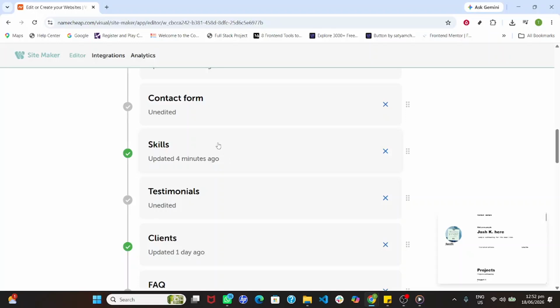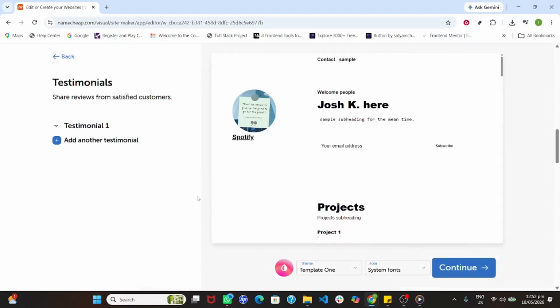Struggling to find where to add alt text in Namecheap? It is buried in the testimonial settings. Here is exactly how to get there in 5 clicks.